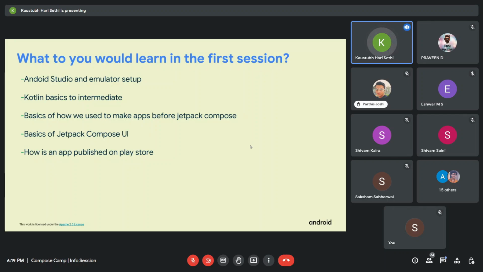The second thing we're going to cover is Kotlin, from basics to intermediate level. Then we're going to look at how we used to make apps before Compose UI.